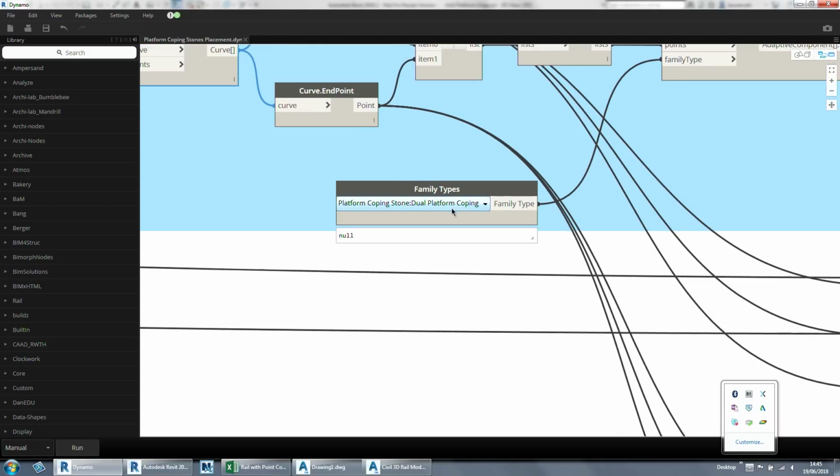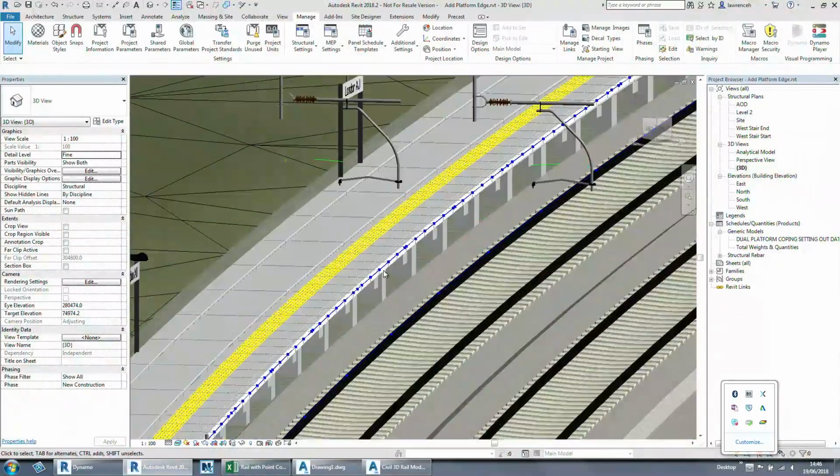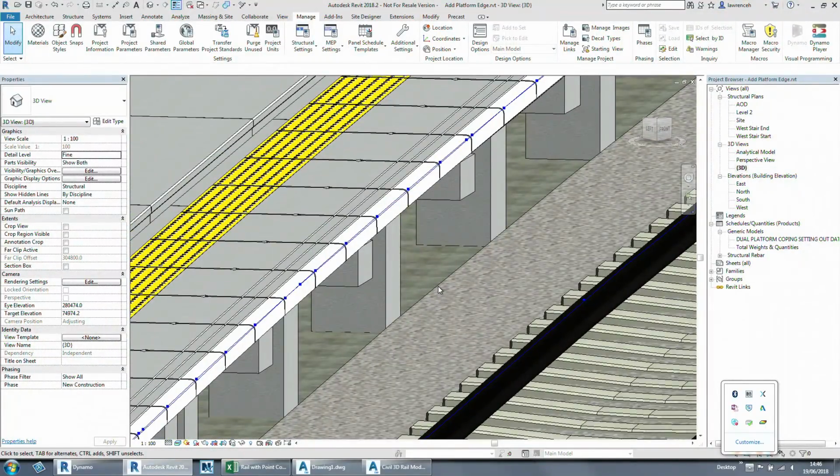So here's the part where we place the adaptive component. If we go ahead and run this now, it will just take a few seconds to place these stones out. Obviously, we can change the family type over here to whatever we want. So let's just let this run through. Okay, if we go into Revit now, we have some coping stones through there.